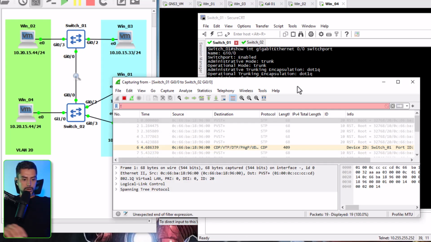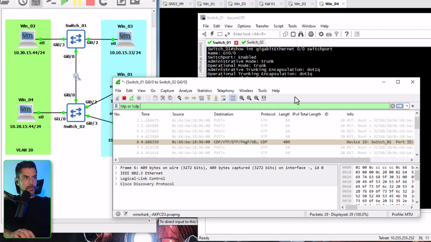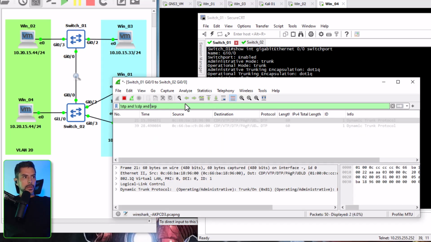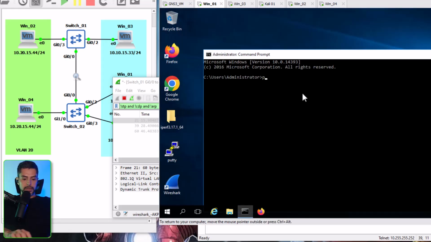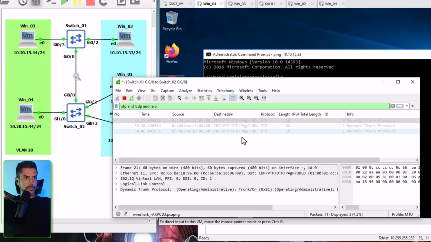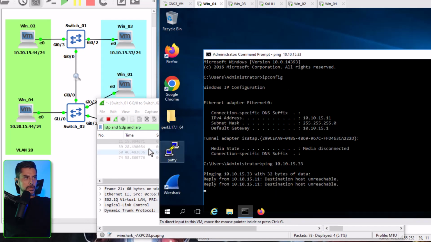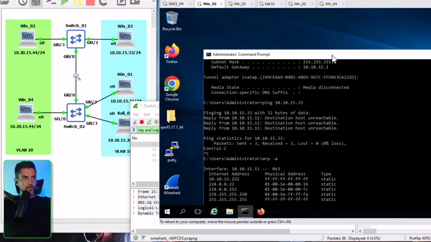So let me remove from this any CDP or TCP or ARP. Maybe with AND, you can remove everything, yeah. Okay, let's do a ping from Windows 1 to Windows 3, which are in VLAN 10. Let's see the IP config, I don't remember the IP. Okay, it's in the diagram, 10.10.15.33. Let's see if the traffic is passing through. Okay, arp -a. We don't have connectivity yet.